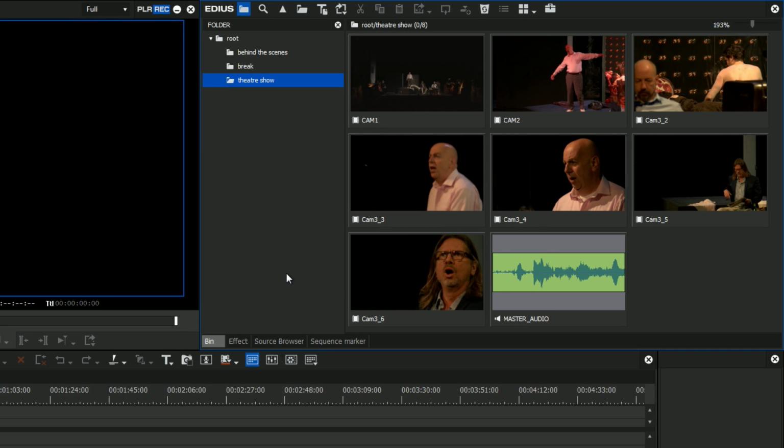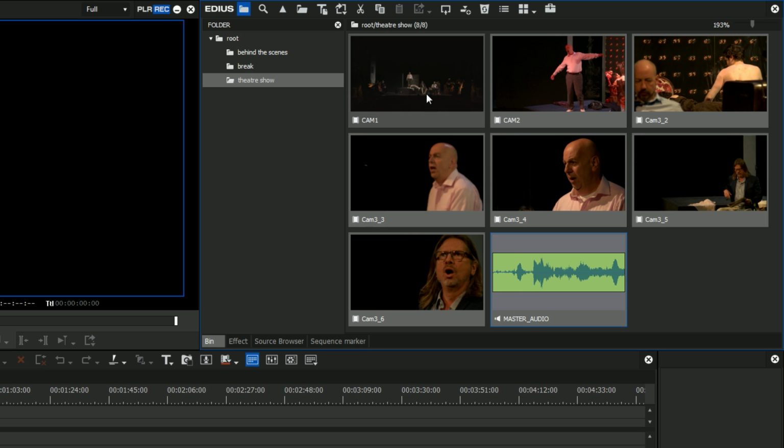In EDIUS 9.50, it is now possible to synchronize multi-camera recordings via audio. Many users have requested this feature. If, for example, you are filming with several cameras and record the sound with a field recorder, the new function can be used. To use the audio sync function, first select all files which were recorded at the same time.